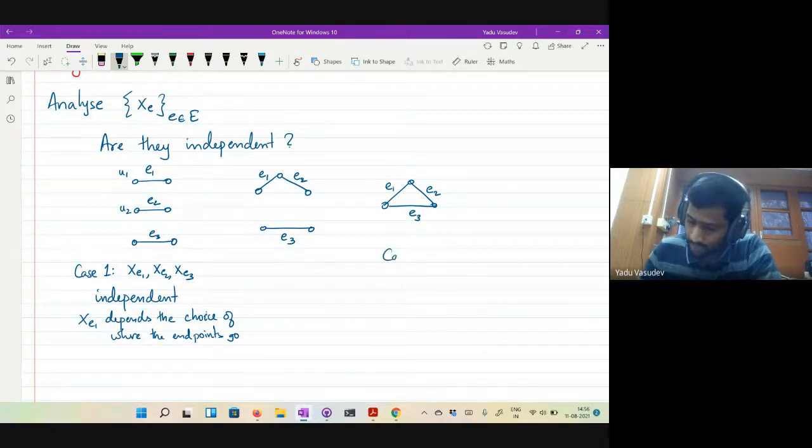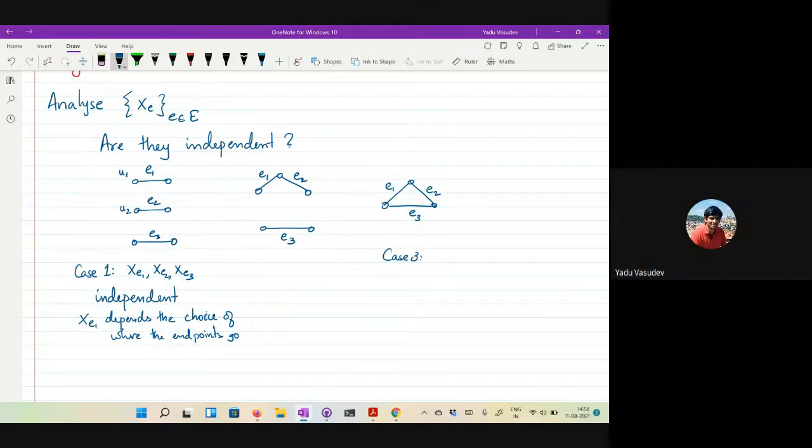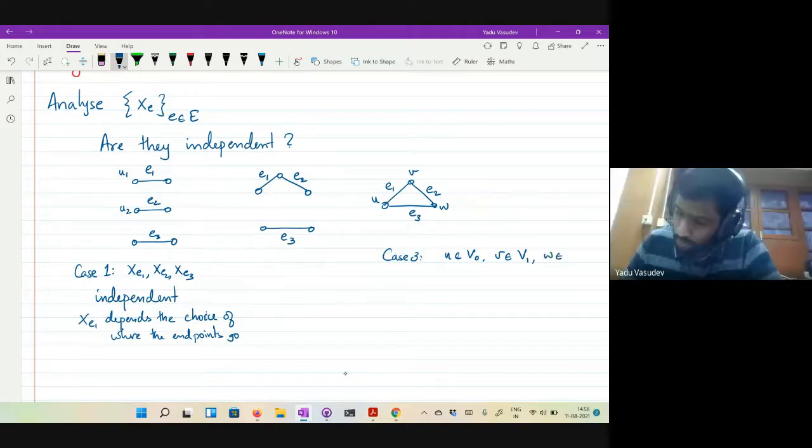Now, as Raghu was saying, call this u, v and w. Suppose I say that u is in V0, v is in V1, and w is in V1. This would mean that x e1 is equal to 1, because u is in V0 and v is in V1. Similarly, x e2 is 0 because v is in V1 and w is in V1.